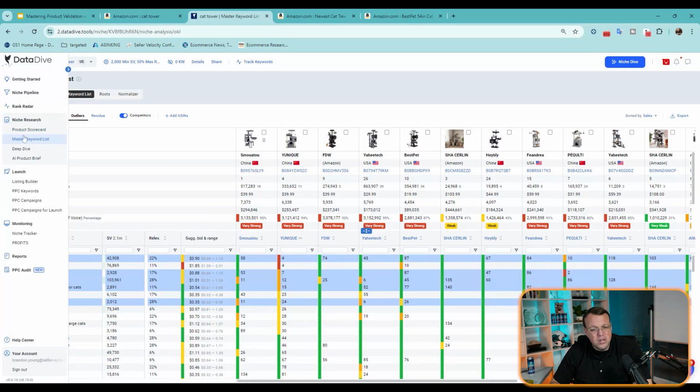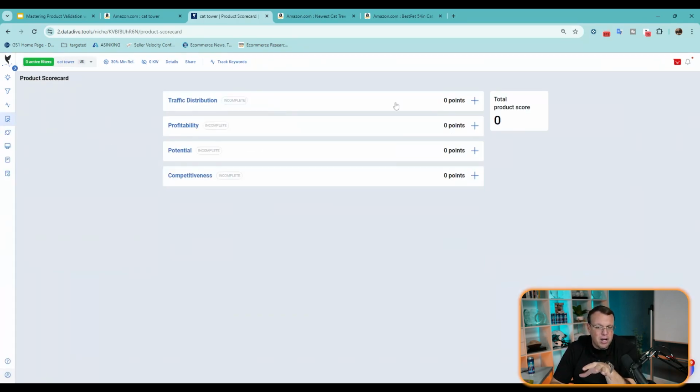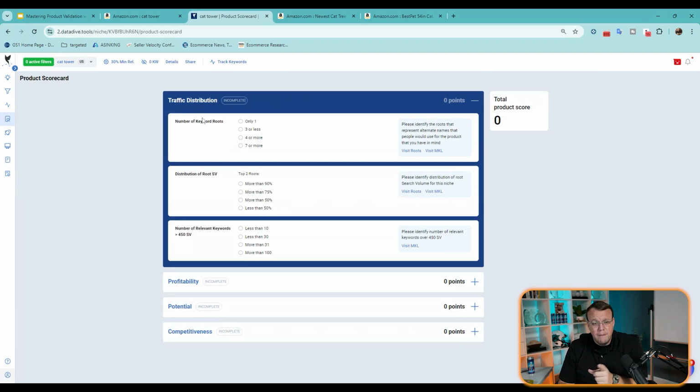Now, we have the product scorecard here, and Anthony kind of showed the score of a product from one of our members, Arnav, who has launched a few products since joining last year, and he's doing really, really well. We do have a very high success rate with our students and our members in the Inner Circle because we walk you through this data-based approach. And what we're going to do is answer some of these questions. Now, we saw the number of keyword roots was more than 4, right? But it wasn't 7. So we're going to put 4 or more, and that's a positive thing.